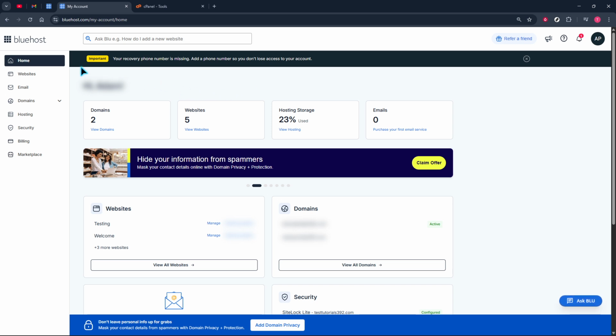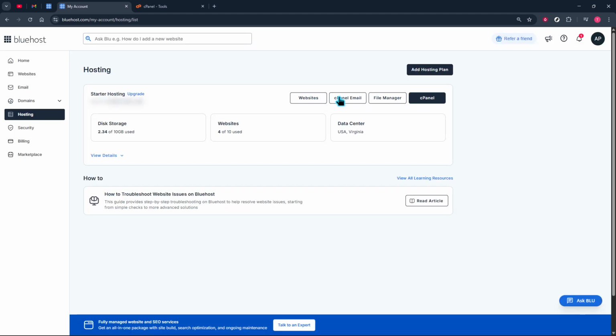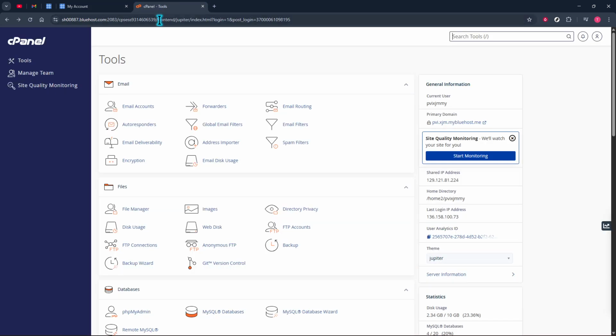Start by signing into your Bluehost account and heading to the My Account home. From the main dashboard, look for the Hosting area. Click Hosting to open the settings for your websites and services. Next, open cPanel. This is the control panel where Bluehost groups tools for email, domains, and more.